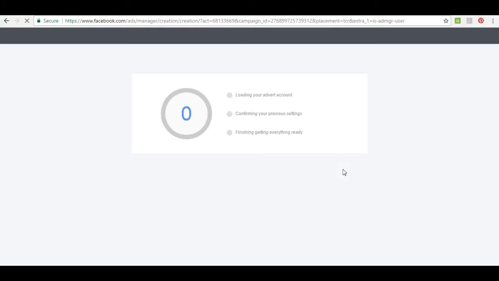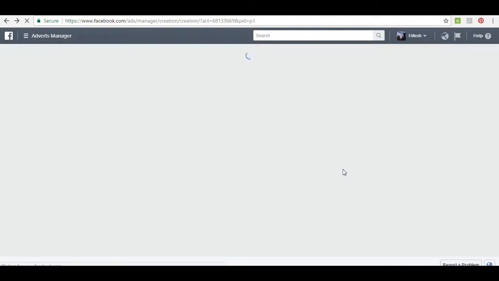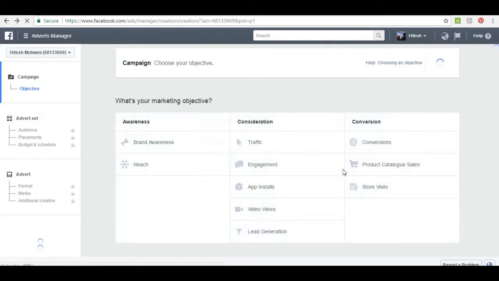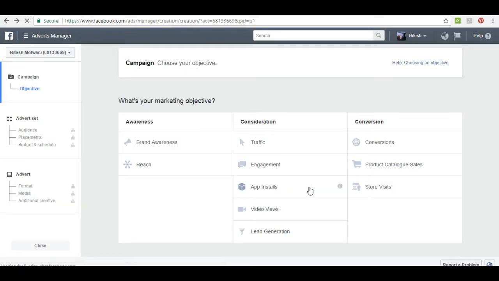This page, which is just loading, is called the Ads Manager page. It will start scanning your pages and existing collaterals on Facebook. And now this will take you to the advertising dashboard. Now you can do three types of campaign over here: an awareness campaign, a consideration campaign, or a conversion campaign.